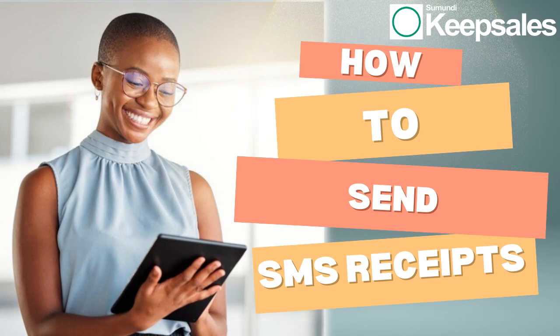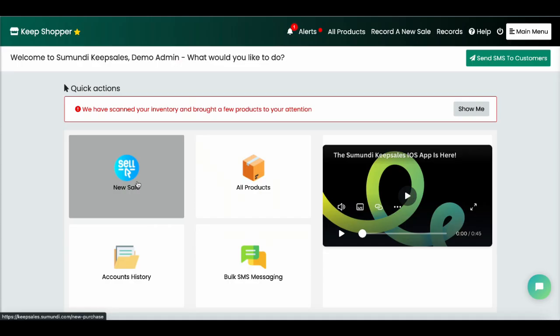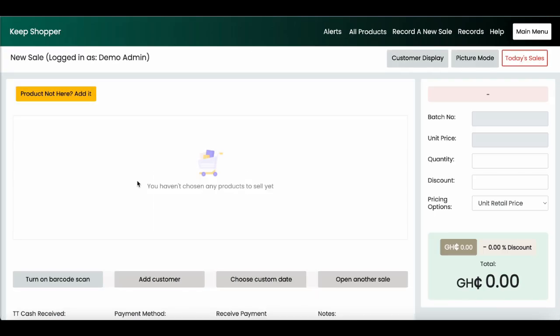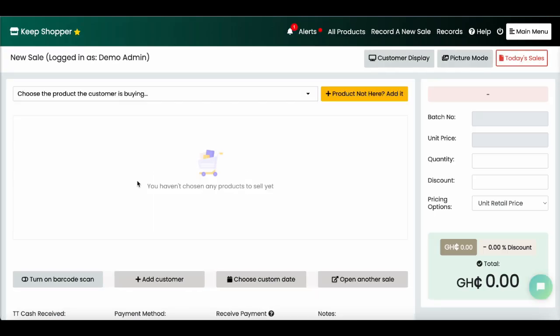Hello everyone. In today's video, we are going to learn how to send SMS receipts using the Keepsales web app. Click on the new sale, then select a product or products to record sales.